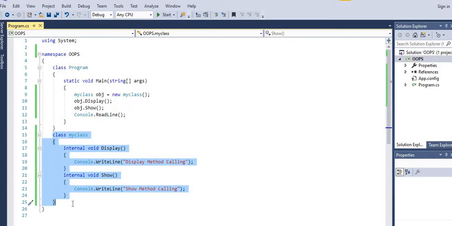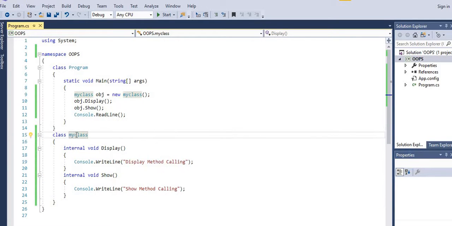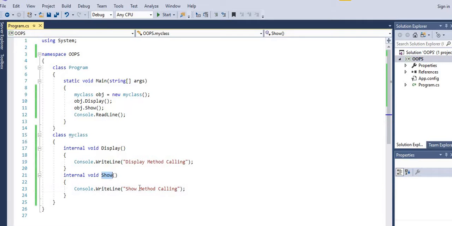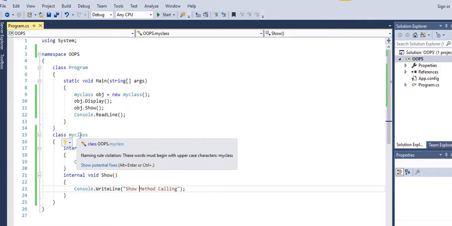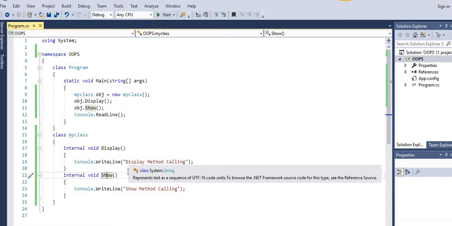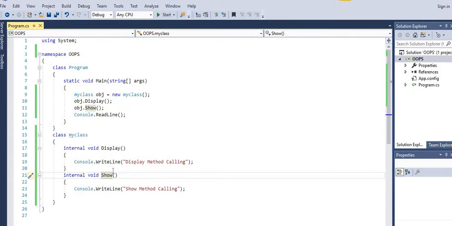The class name is MyClass. Inside MyClass I made one display method. Another method is the show method. In the display method I wrote Console.WriteLine "display method calling". Here it is showing "show method calling". So this is another class, MyClass, I created. Inside the class I made two methods, display and show. I will use this class and these methods in the main class.